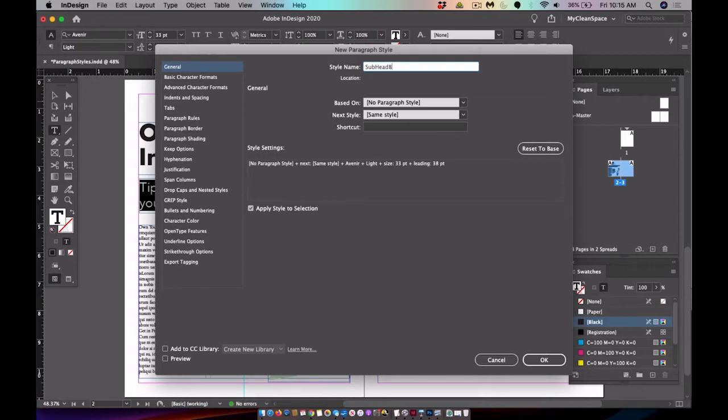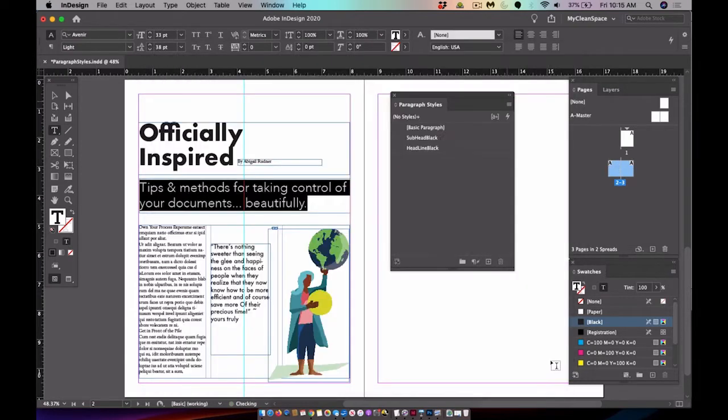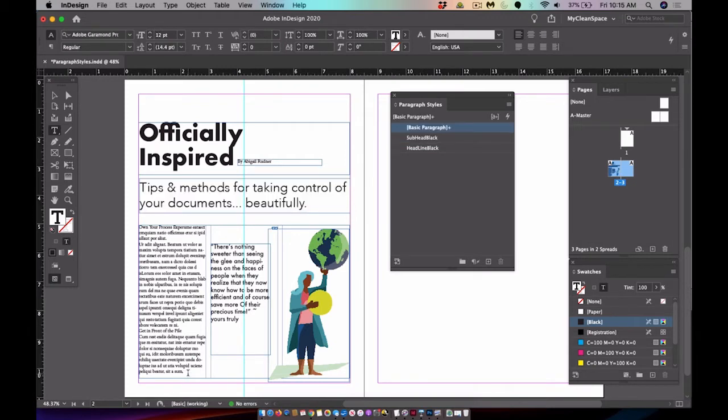This one will be Subhead Black. I'm giving these names the word black at the end as a way of telling myself later what color they are at a glance. It will be easy to read. And we'll use them to create other child paragraph styles as we move along in this session. Yes, make sure Apply Style to Selection is clicked on, and we click OK, and this one is now using subhead black. Terrific.